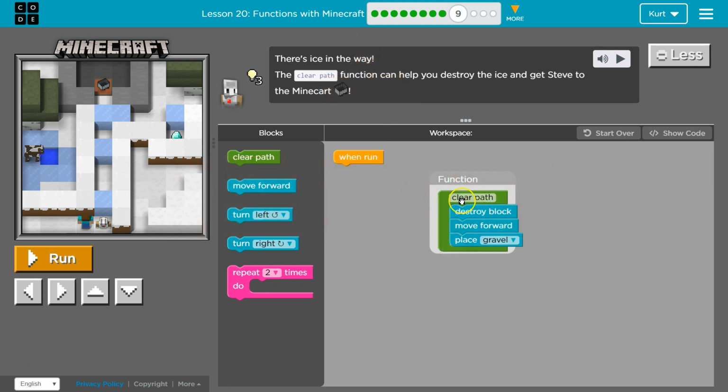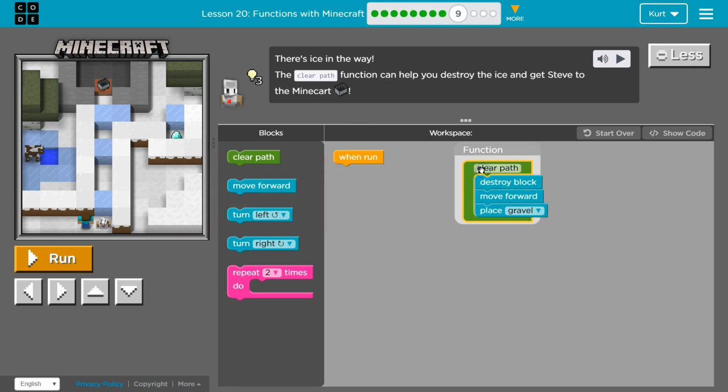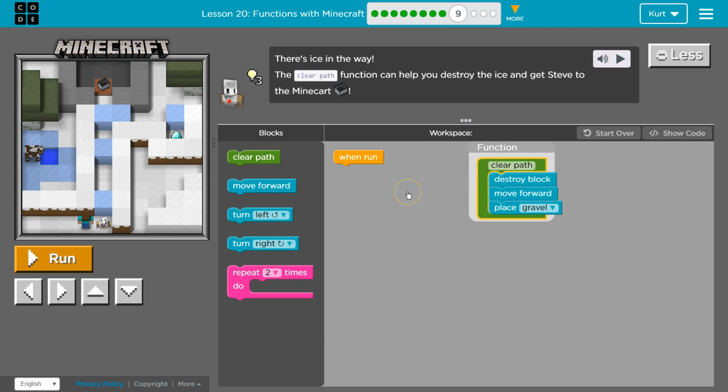All right. So here's the clear path function. And remember what a function does. It's a bit of code or a chunk of code that will run whenever we ask the computer to. We can say its name, and then the function will run. So, for example, right here, if I snap clear path, what's really going to happen is when I hit run, I'm going to destroy a block, move forward, and place a gravel block. Then, whatever's underneath it, for example, move forward, will all do next.